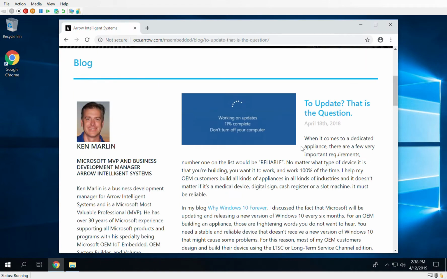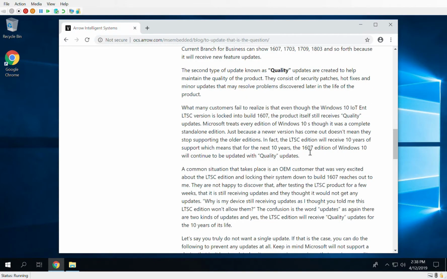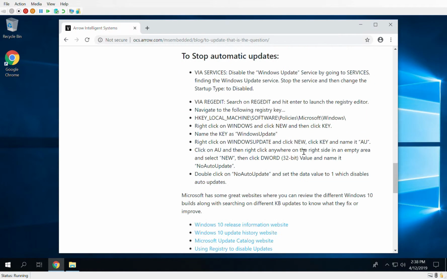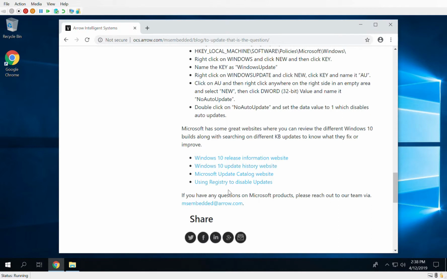Again, check out my blog on the OCS Aero website. I have quite a few other blogs in there. But down in that article, I cover the different kinds of updates, and I also talk about the ways to disable the automatic update. So give that a shot. Also have a lot of links to the Windows updates, as well as the exact Microsoft website where it tells you how to disable the updates in the registry.